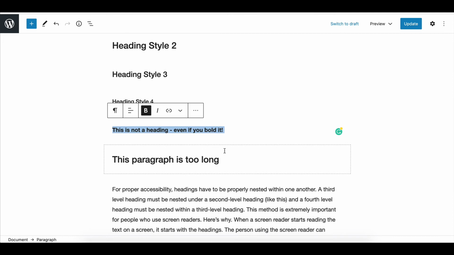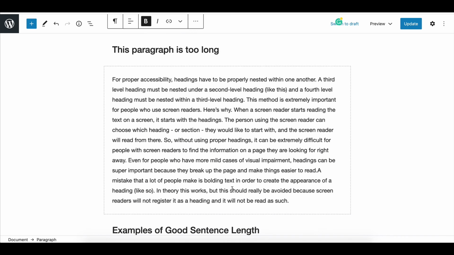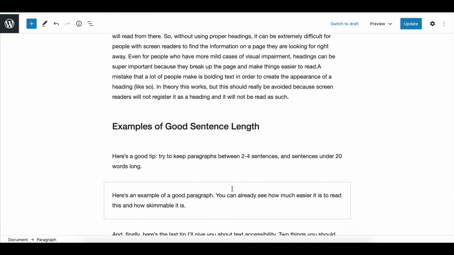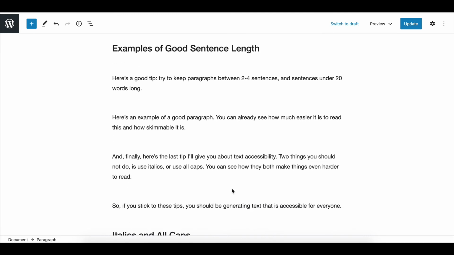The next important thing to consider for web accessibility is paragraph length. You should always avoid using really long paragraphs, like this one, because they make the important information harder to find right away. Here's a good tip. Try to keep paragraph length between 2 to 4 sentences, and keep sentences under 20 words. Here's some examples of good paragraphs. You can already see how much easier it is to read and how skimmable the content is.